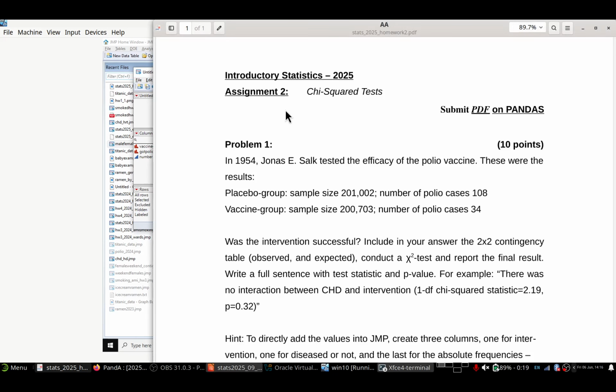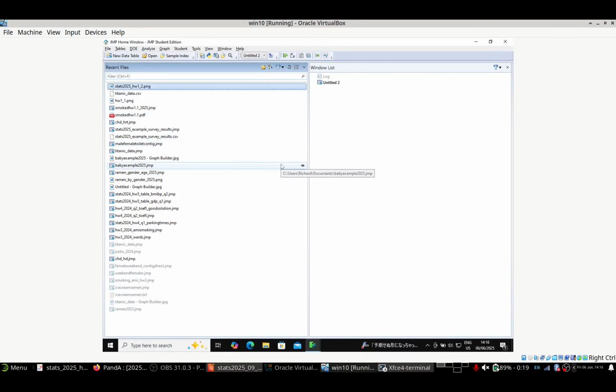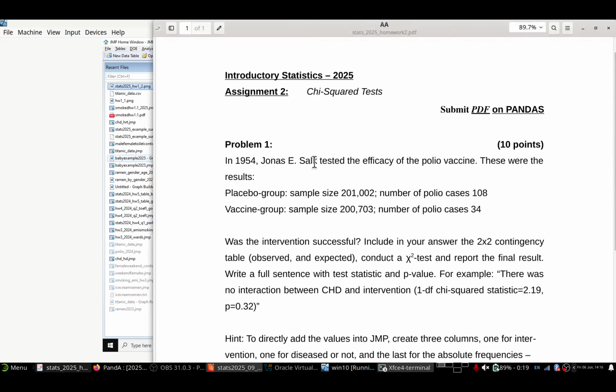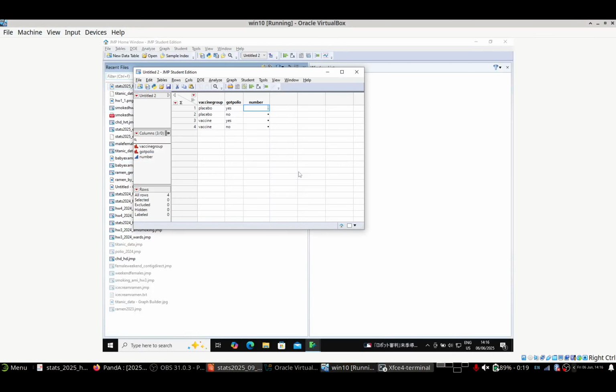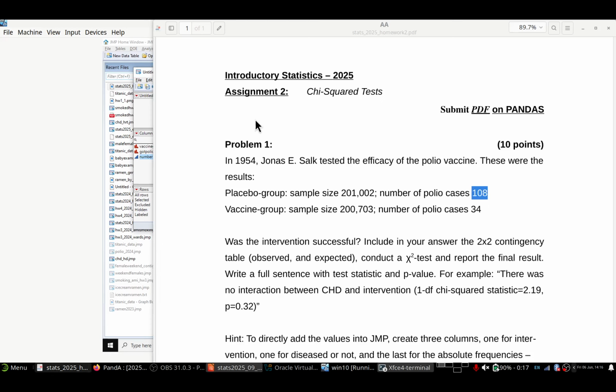There's actually a different way to do this. I'm going to calculate the number in each group. I directly tell you the number of polio cases, 108 in the placebo group and 34 in the vaccine group. So 108 people got polio in the placebo group, and 34 got polio in the vaccine group. The other number is the total sample size.